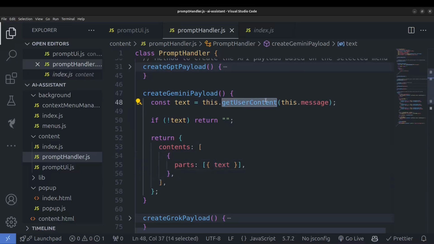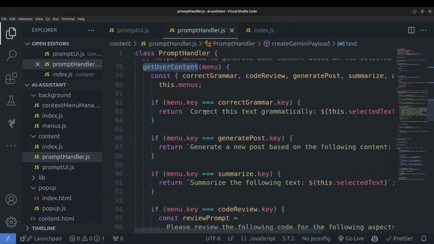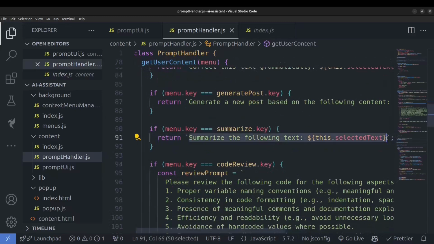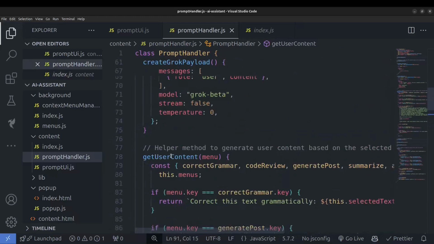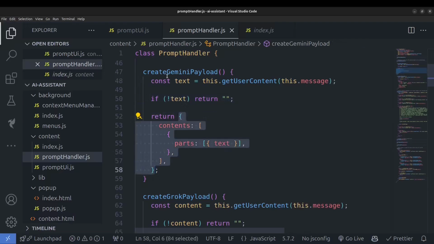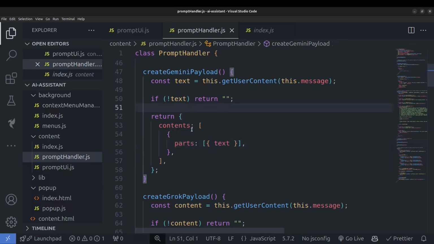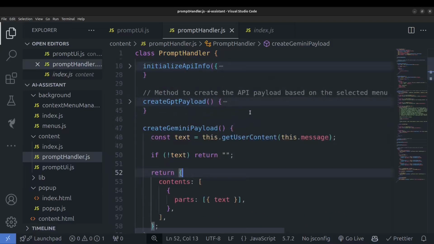But here we just generate the content based on the menu, and of course the guest user content will give you the selected text with the prompt. So if there is text, it will be the prompt, and if there is no text then it will return, but if there is text then we just pass the payload for our Gemini. It is kind of like contents, which will take an array, and inside that array we have an object, and inside that object we have parts and the text. So you will get the particular payload format in the documentation when you are generating the key or using the API.